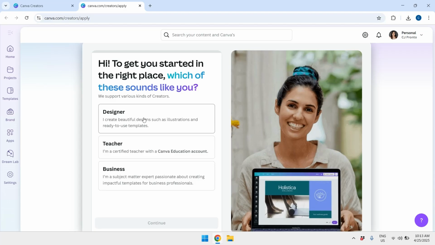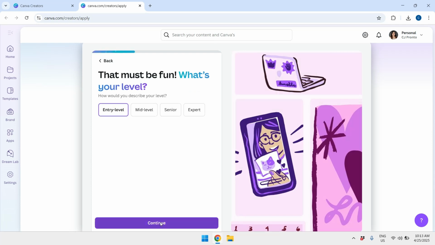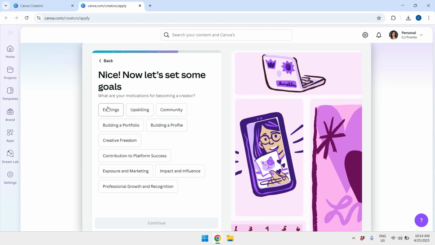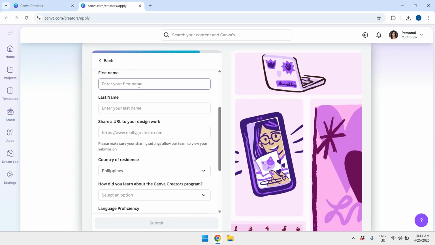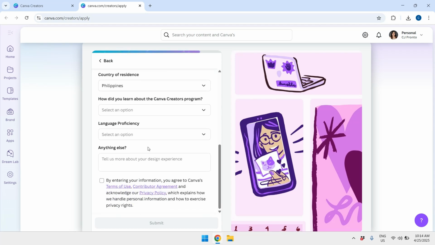then apply. So describe your profession or field you're in. Just choose specific creatives, describe your level, your interests. They will also ask you about your goals. From here, just fill out all the necessary information, such as your first name, last name. You can also share all of your portfolio, country of residence, and everything that is needed in here.